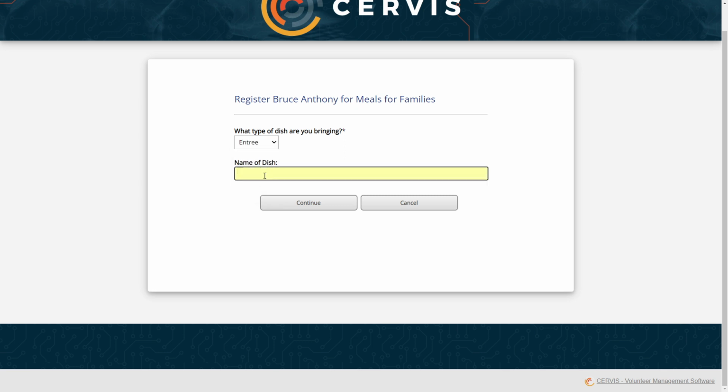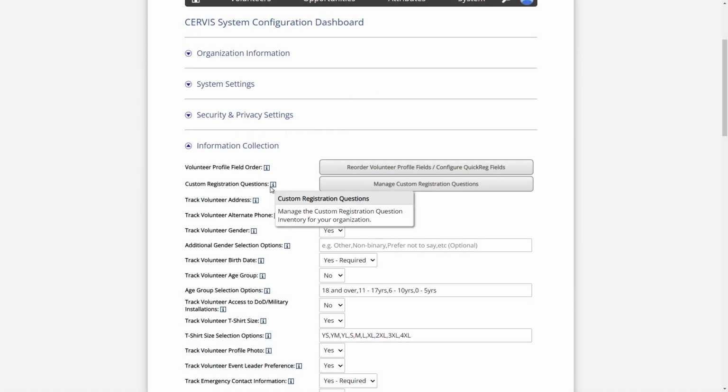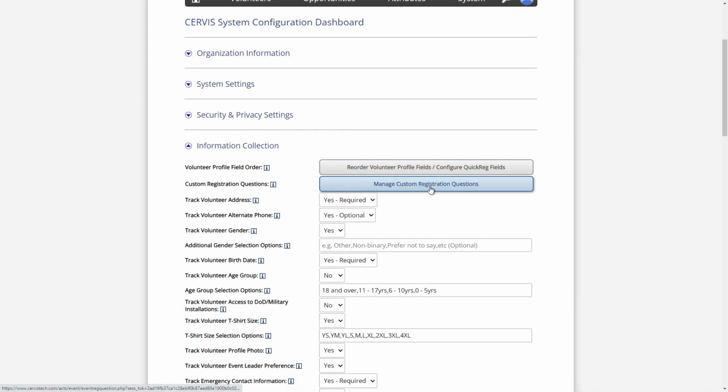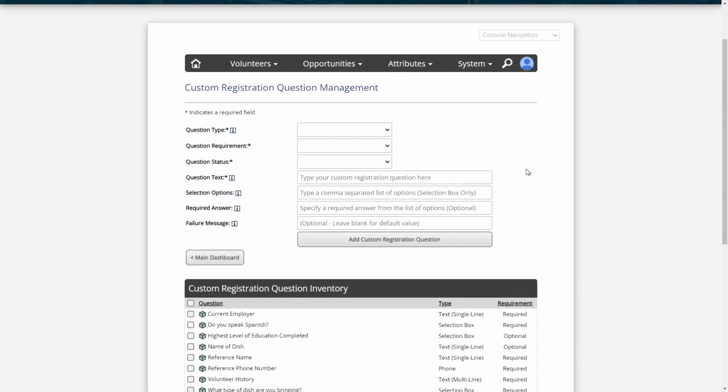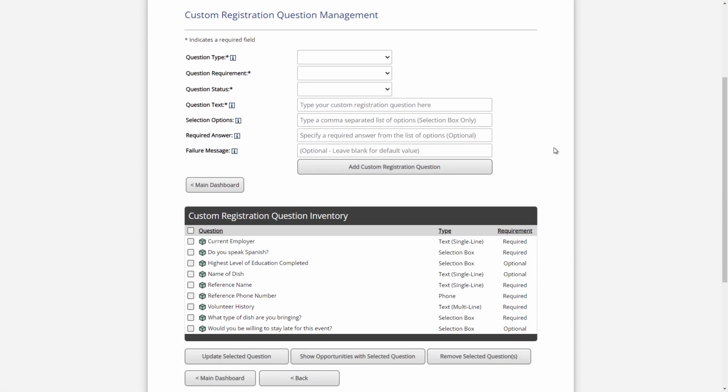For more information about Quick Reg, custom registration questions, or any of the previously mentioned features that are available to use in conjunction with your volunteer application, please refer to the information in the description box below.